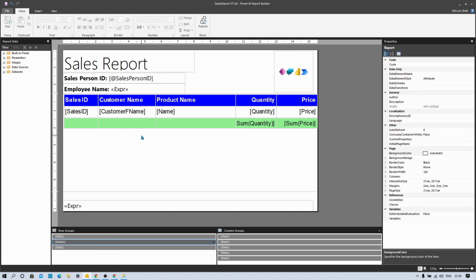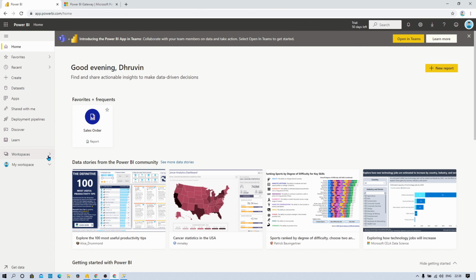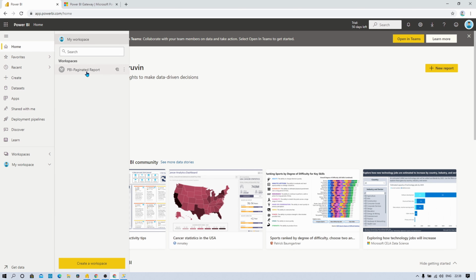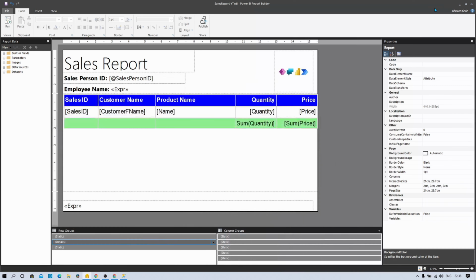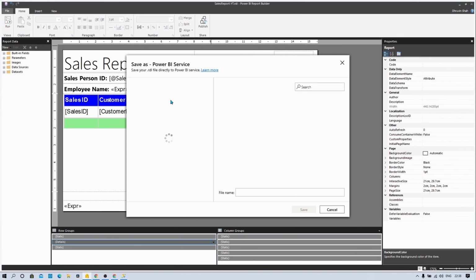Now, let me open up my Power BI service account. And here I do have one premium workspace called Power BI Paginated Report. And I will publish my report over here into this workspace. For that, let me just click on publish. And now it will show me all the workspaces over here on the left hand side of the section. So here you can see this premium workspace.